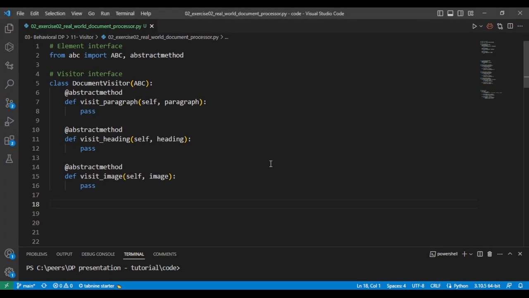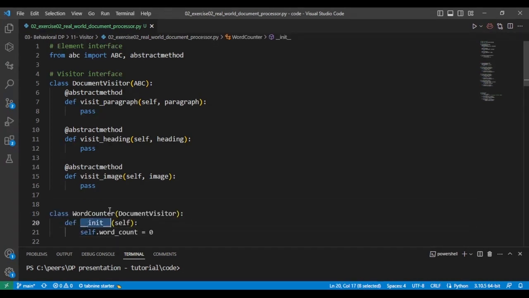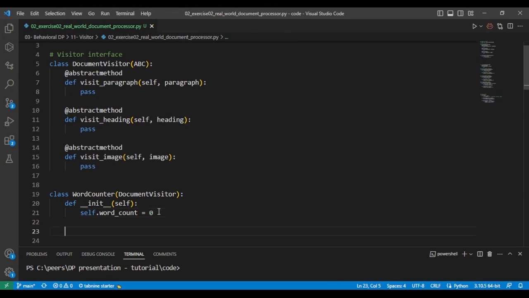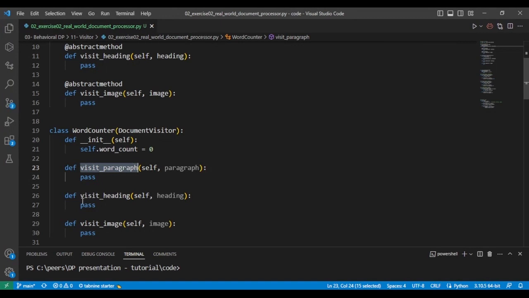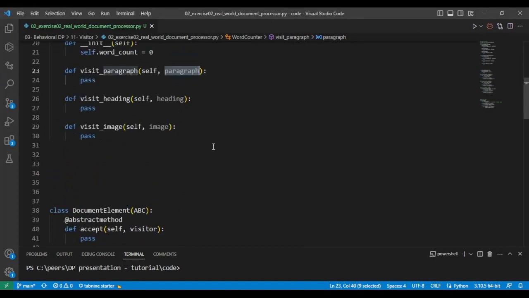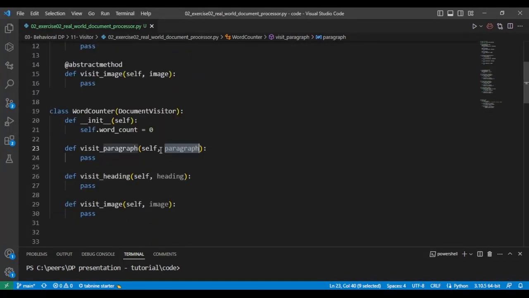The first action or behavior I want to take is going to be for counting the number of words in the paragraphs and in the headings. So I'm going to call that word count. And word count initializes a variable at 0, and it automatically defines the visit paragraph, visit heading, and visit image because it is inheriting the document visitor. This is where we're passing an element, the paragraph element. So we're going to count the number of words that are in the paragraph. We're going to do the same thing for heading. And then for image, we're not going to do anything because we can't count an image.